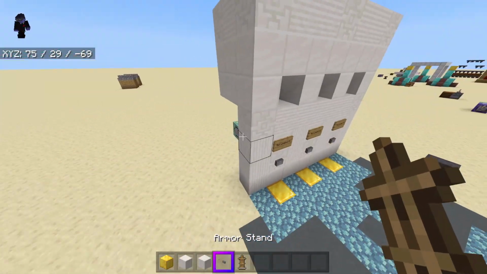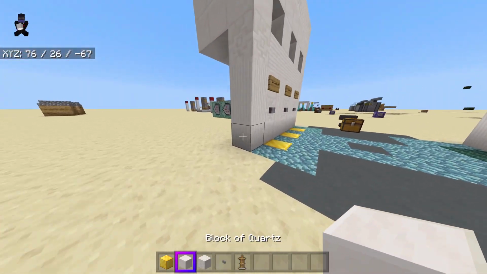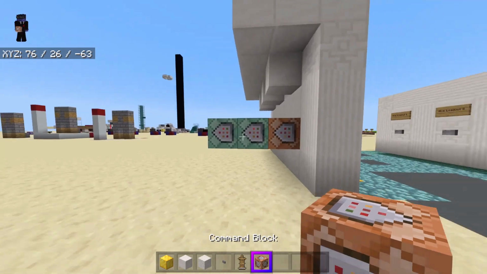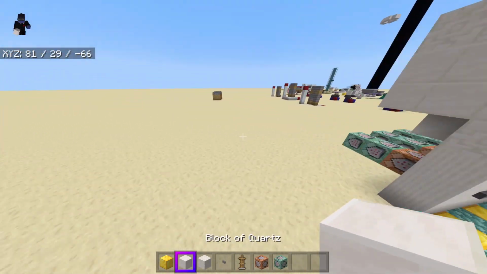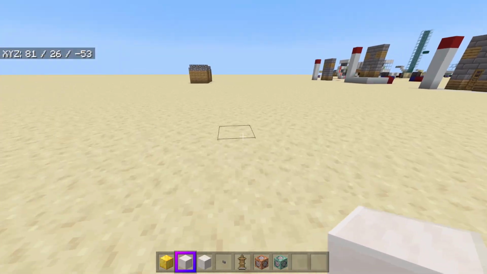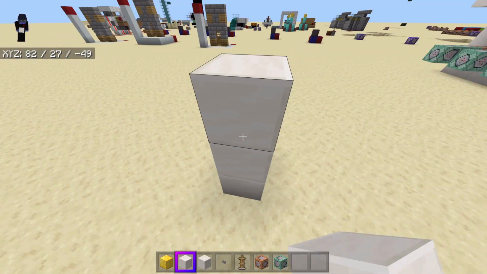Here we go. We're gonna need an armor stand, a button, blocks of any sort, regular command blocks, and repeating command blocks. And that's pretty much all you're going to need. So I'm gonna go ahead and do this. Let's see, how about over here? So I'm gonna go ahead and just build a little wall going up here.